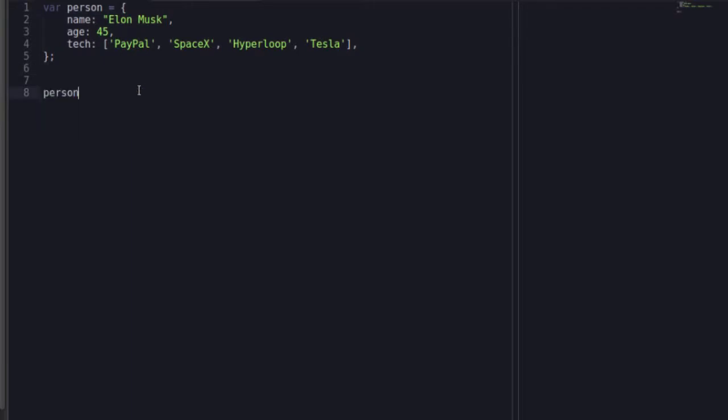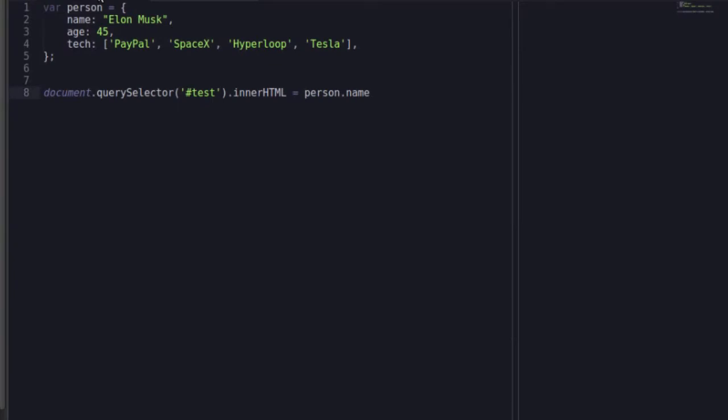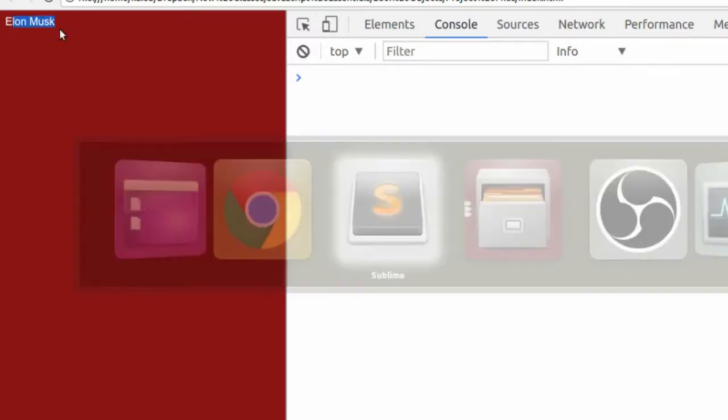Now, if we wanted to get just the name of somebody, all we have to do is type person.name, and we get the name. So as an example, we can say document.querySelector test.innerHTML is equal to, and we have the test here because we wrote this in our last lesson. I just moved the file over to be in this lesson, so index.html is the same. Refresh the page, there we go, we have Elon Musk.